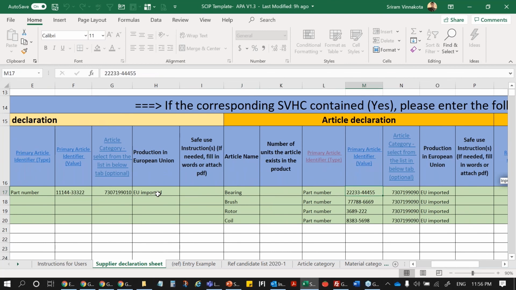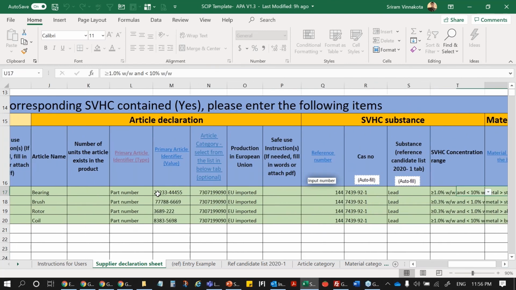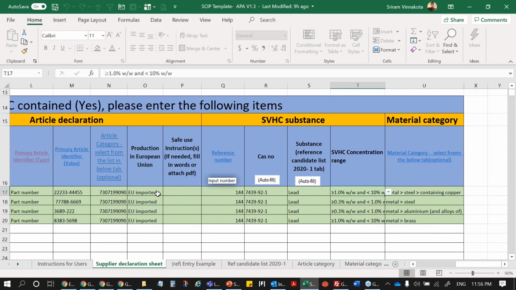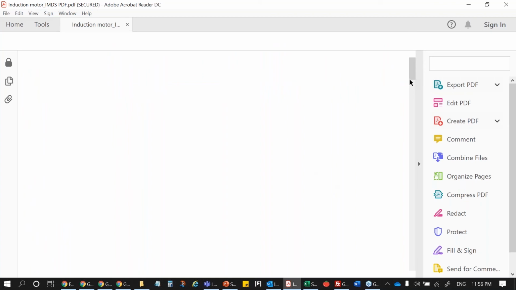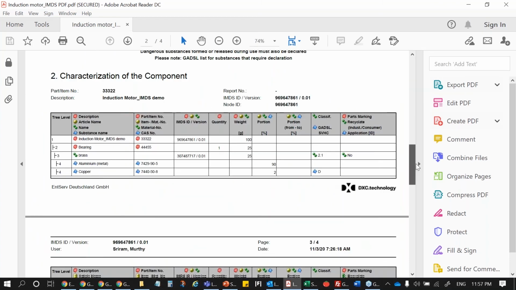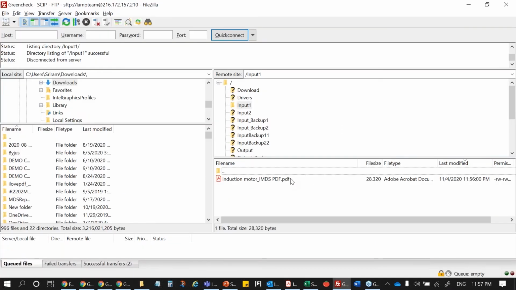Those mandatory details are the only ones present: part number, part name, imported or not, the SVHC substance name and percentage, and article category and material category. All that is listed. These are called mandatory details. And as I said, in IMDS or IPC 1752 Class D especially, there may be full material details. GreenCheck accepts all these formats, so they can just be put in this particular folder.